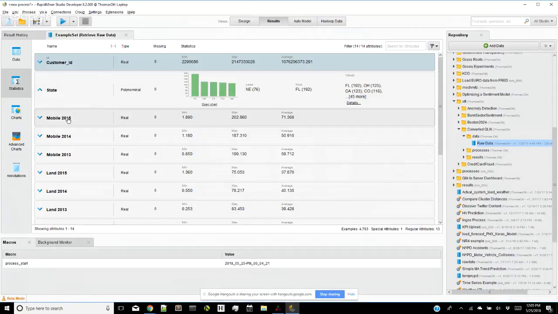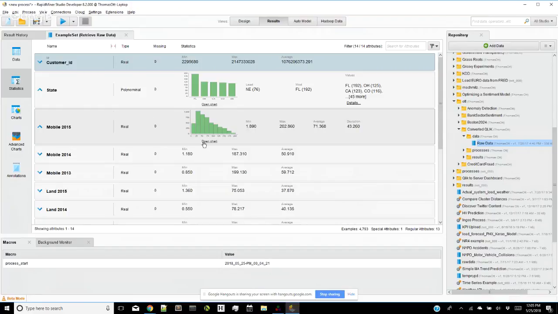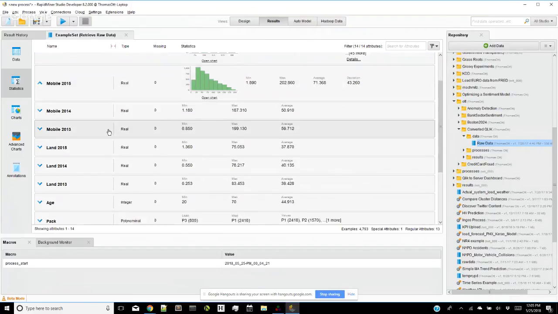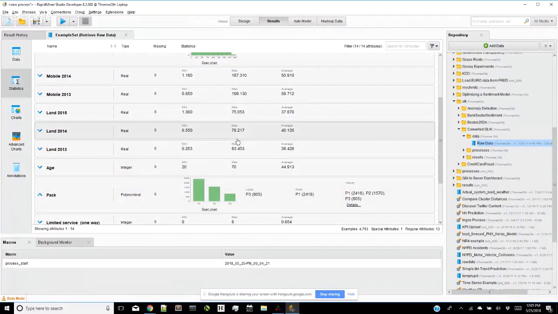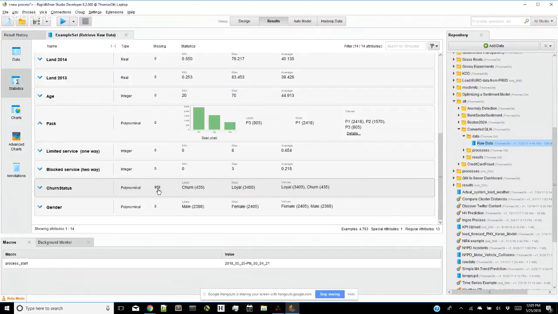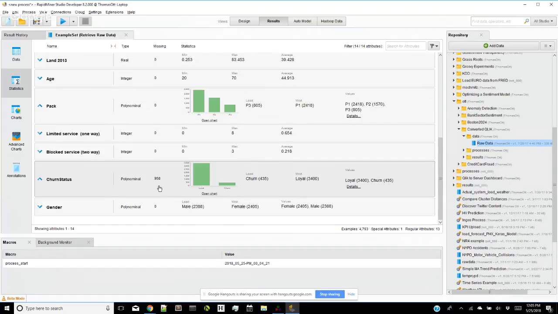Coming down here, there is some mobile phone information. I guess these are minutes on how many people have spoken, whether they're using a mobile or a landline, age, some sort of pack that they're using or have been sold, limited service, churn status, and gender. One thing you notice is that churn status is also polynomial. We have 435 people who have churned and 3,400 people who have not churned. But we also have 958 missing entries.